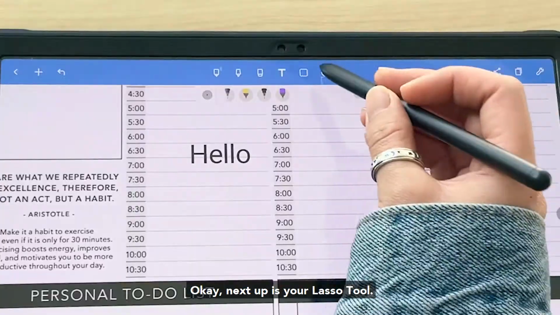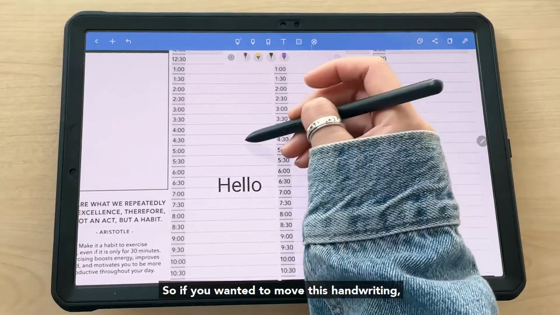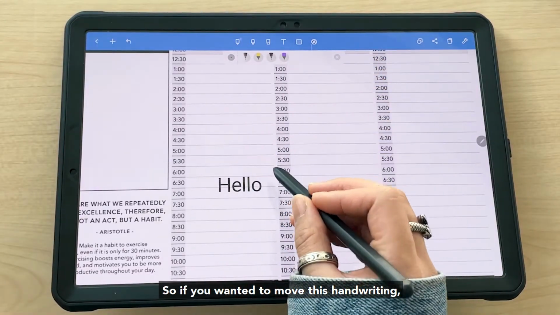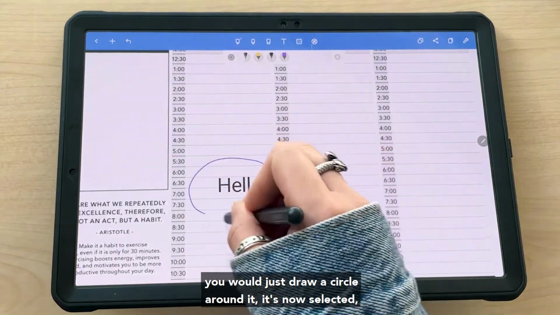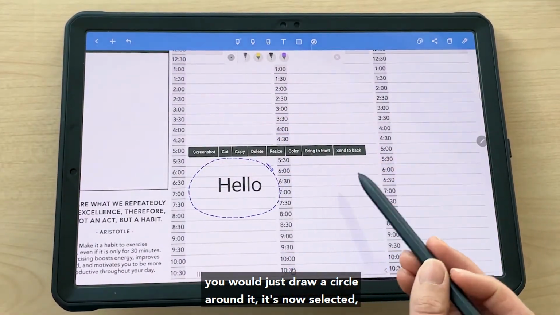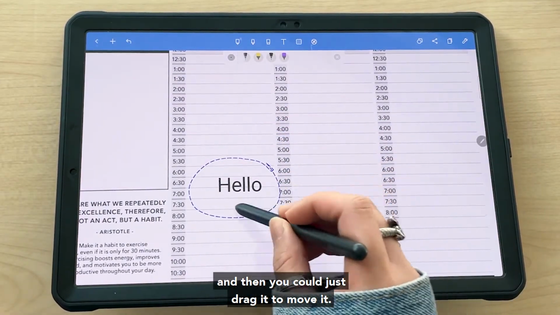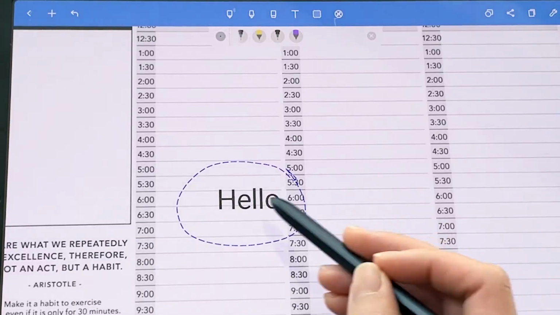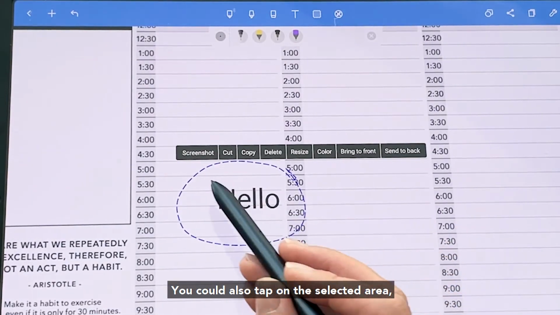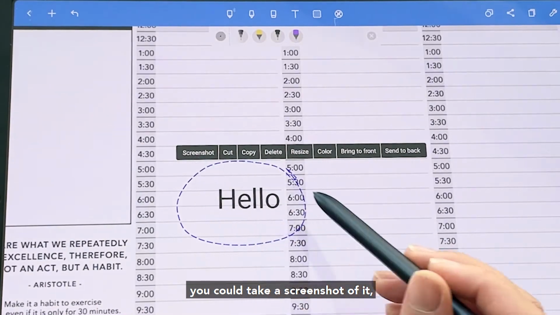Okay, next up is your lasso tool. So if you wanted to move this handwriting, you would just draw a circle around it. It's now selected, and then you could just drag it to move it. You could also tap on the selected area. You could take a screenshot of it.